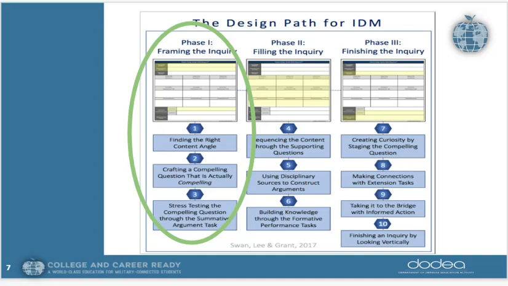The IDMs work great for face-to-face and remote learning. So we're requesting that you select a standard from quarter 4 because you'll have your inquiry complete by quarter 4, and then you'll actually be able to implement that in the classroom.